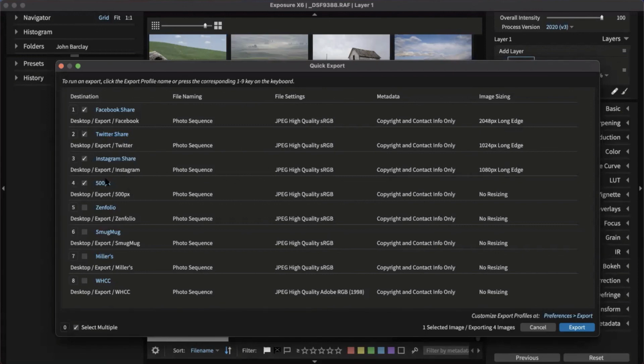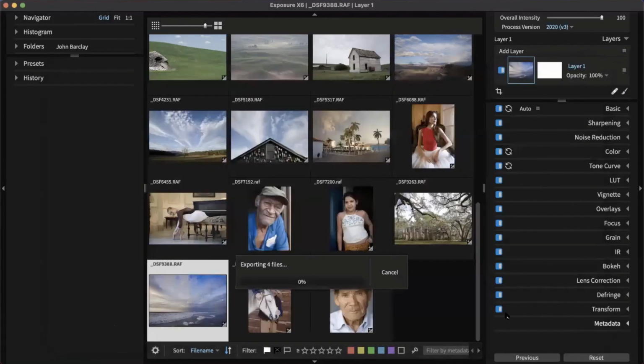Now, I have four of these selected here, so if I hit export, oh look, it tells me right here: I have one image selected, but I'm exporting four images. So it's going to make me different images at different sizes, and it will handle them differently for all of these different uses. This makes it really quick and easy for me to export and get done with all of my images all at once. So that concludes our demonstration today.